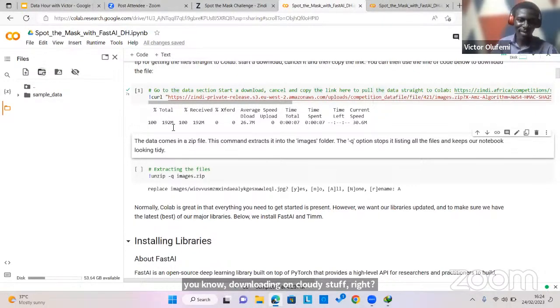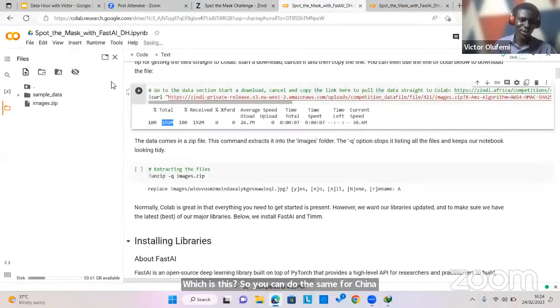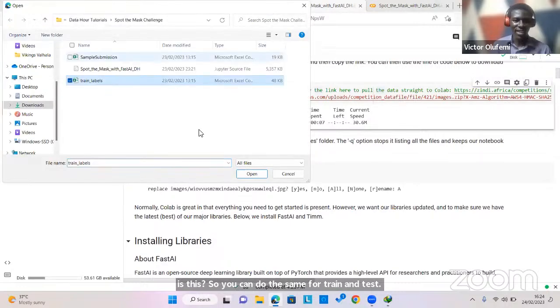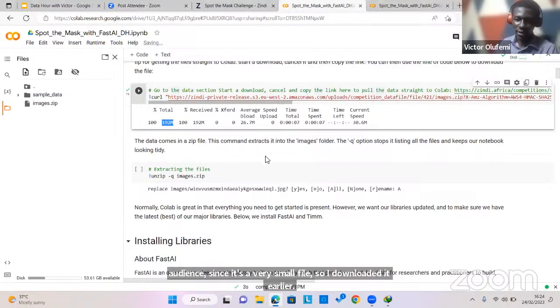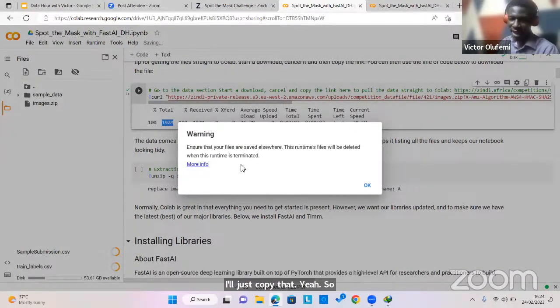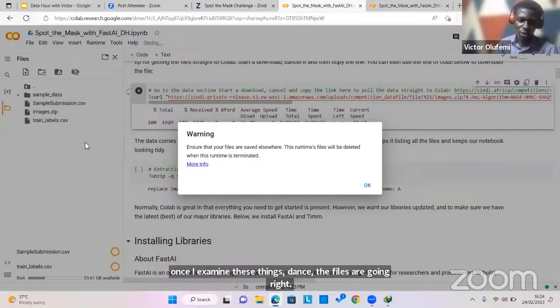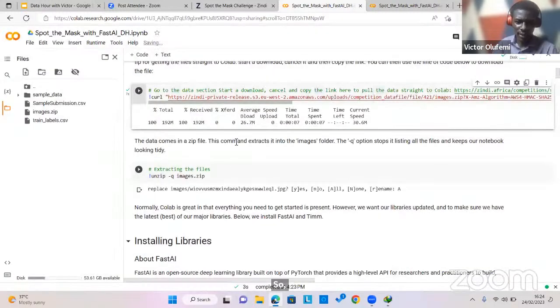So I have my 192 MB file, which has been downloaded, right? Which is this. So you can do the same for train and test, but I mean, it's quite stressful. So I'll just manually upload them since it's a very small file. I downloaded it earlier, and I'll just upload that. Colab is giving me a warning that, once I terminate this instance, the files are gone. So you can just take note of that. But of course, I don't mind.